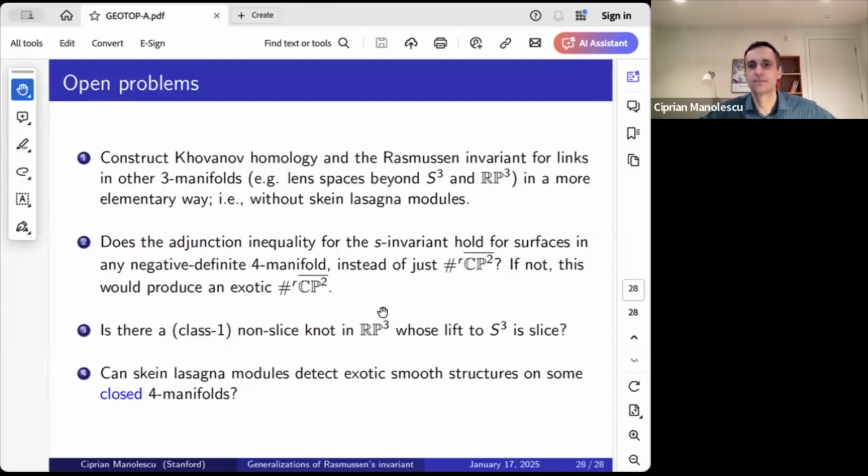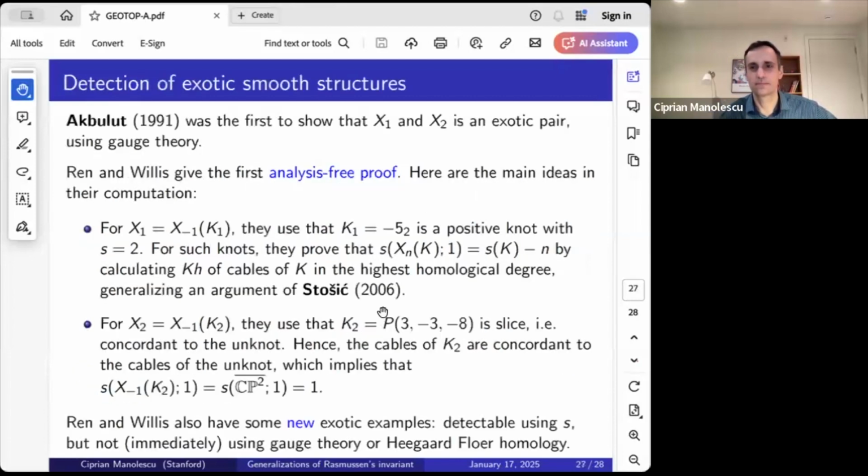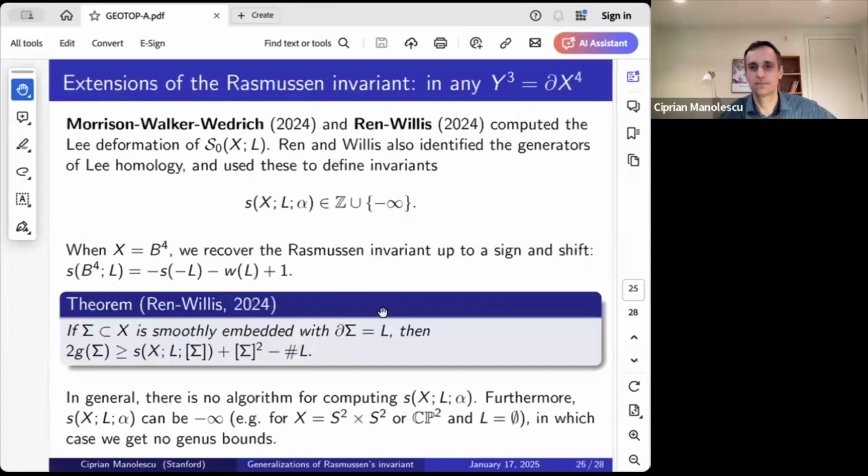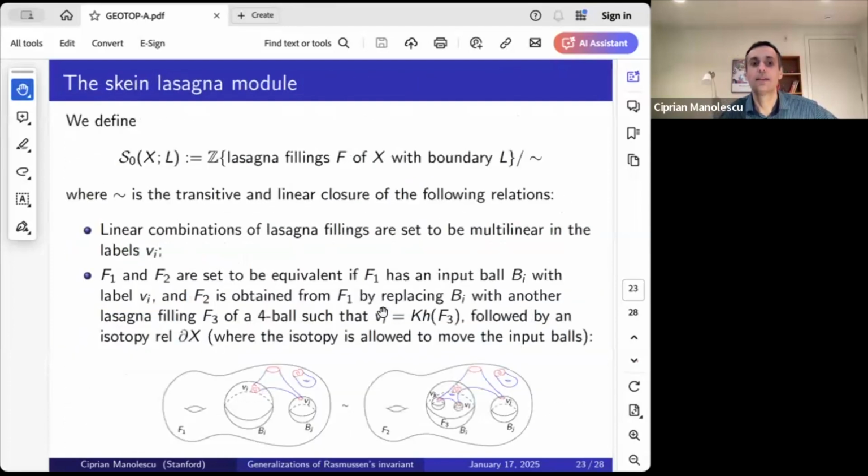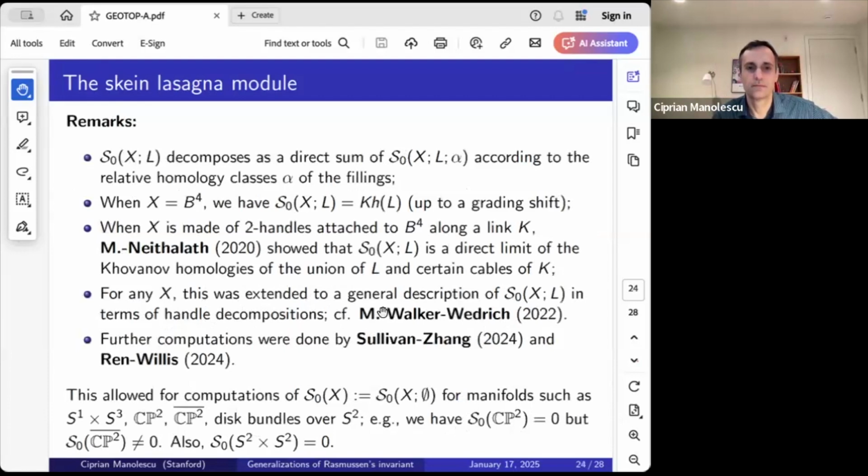My question is, for all those scenarios involving the lasagna module, is it only available or computable for the null-homologous links? Yes, they have to be. So you can define it for the other ones, but then it's just zero because they don't bound anything. And how do the genus bounds provided by this generalized invariant compare to those given by other known invariants like the tau invariant?